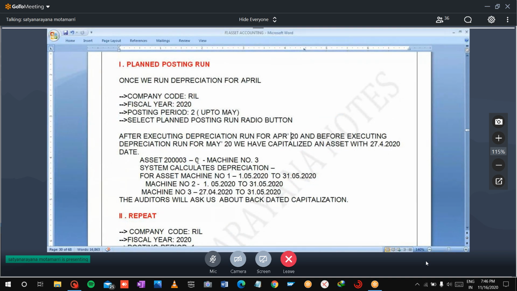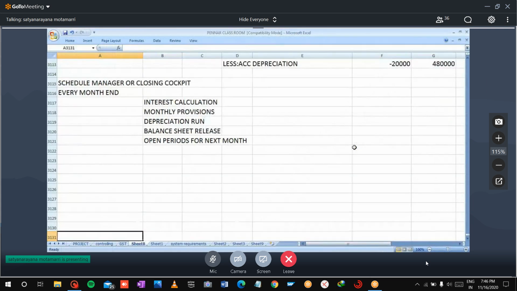In companies, what we do is backdated capitalizations. Why do we do backdated capitalization? If I do capitalization with the backdate 27/4, I can calculate depreciation from 27/4. Especially this will be used in income tax, which I'm going to cover afterwards. If the asset is capitalized before 30th September, suppose in your income tax the rate is like this, 15% is the machinery rate.